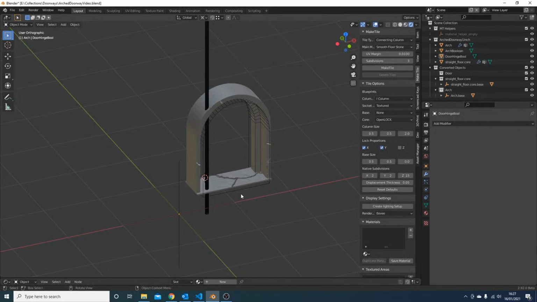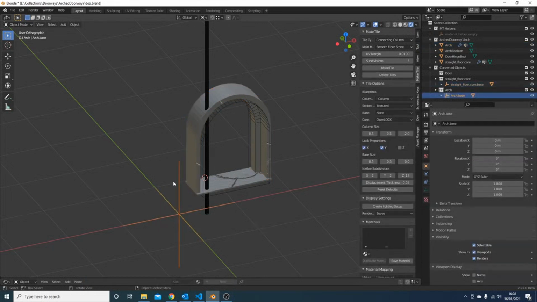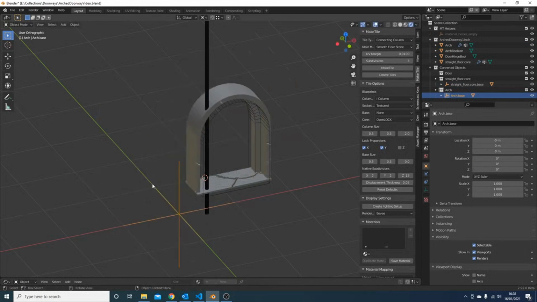Okay, so there's still a couple of other little things to do. First of all, when I converted this and this into MakeTile objects, MakeTile automatically added an empty here, which is these little crosses, and that's parented the object to those crosses. Now, I don't actually want that. When this is saved to the asset library, everything is going to be parented to a single empty. So I just want to clear the parenting.